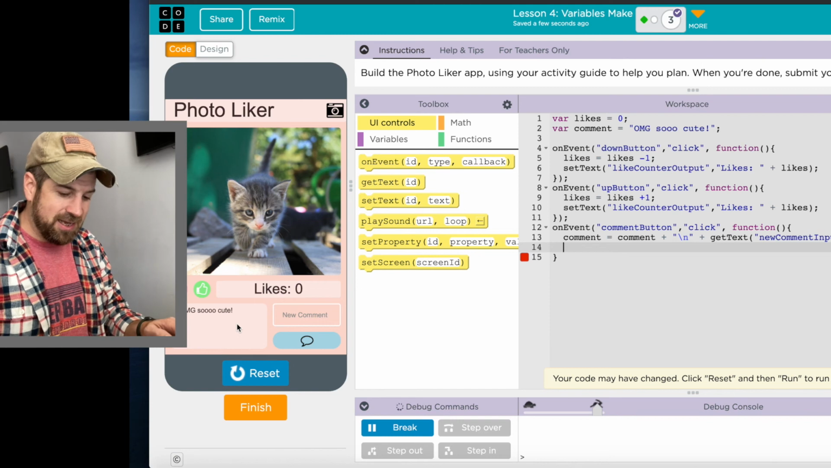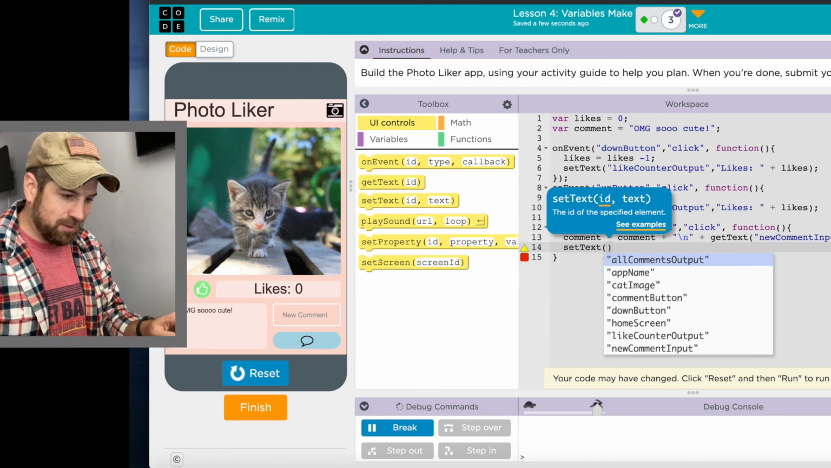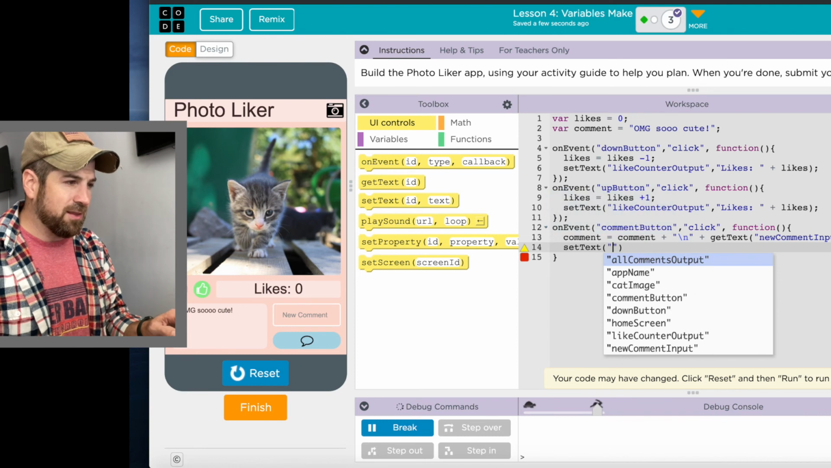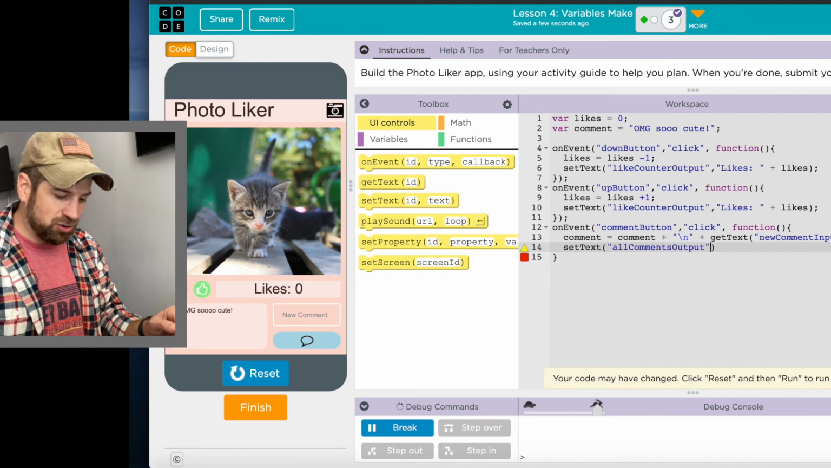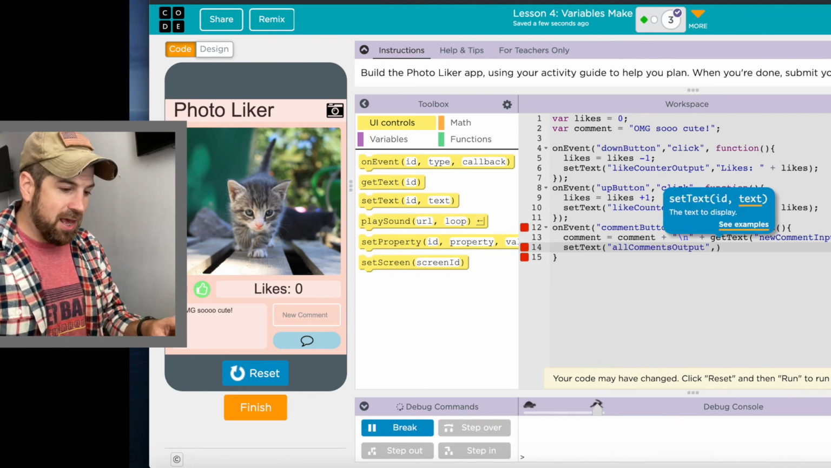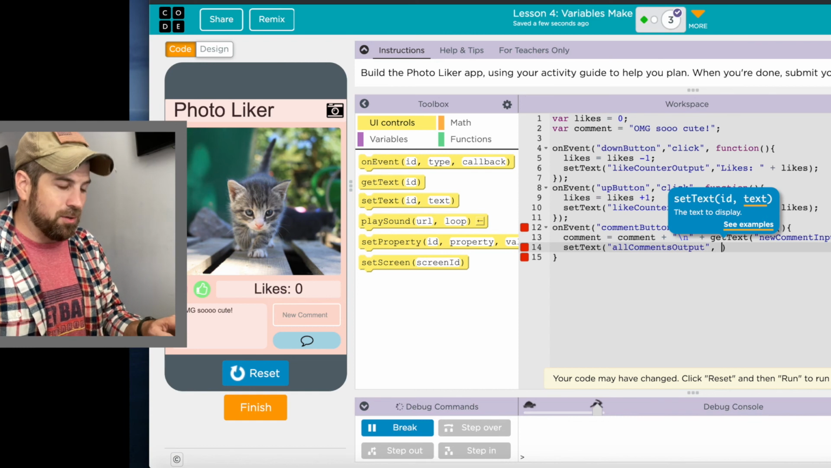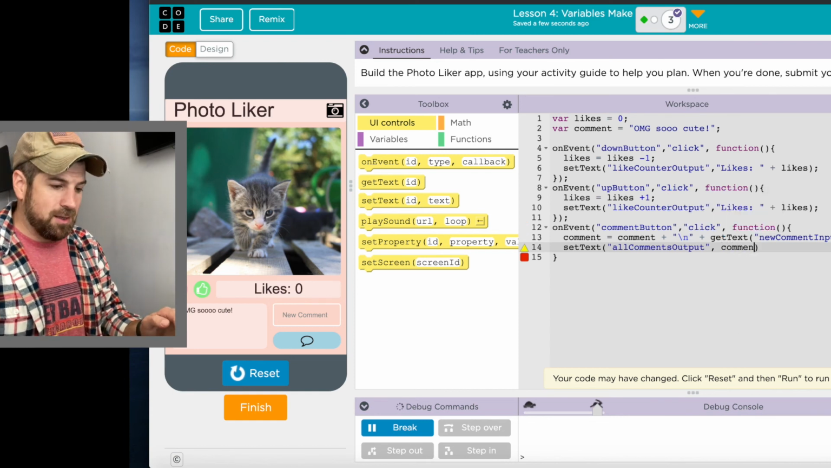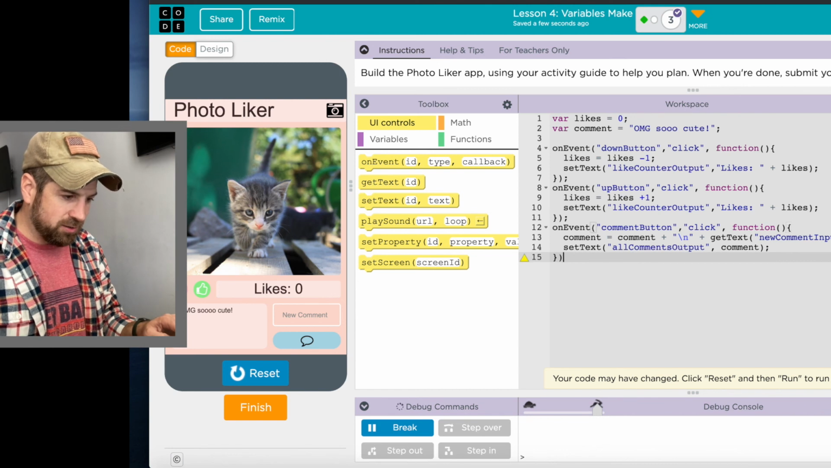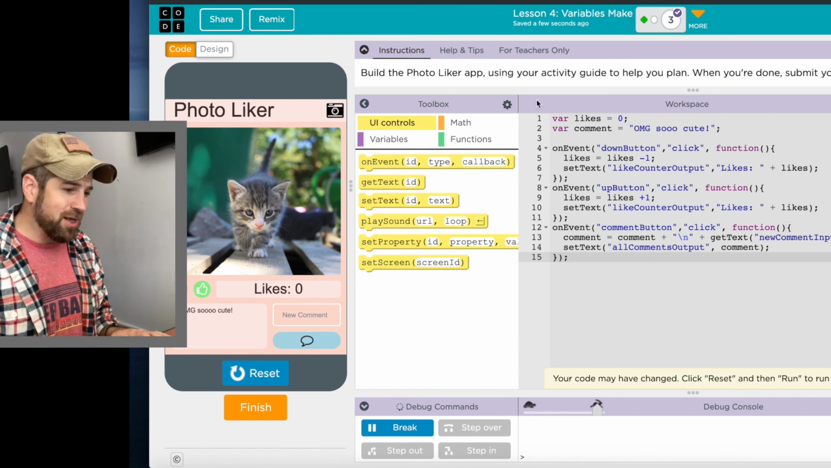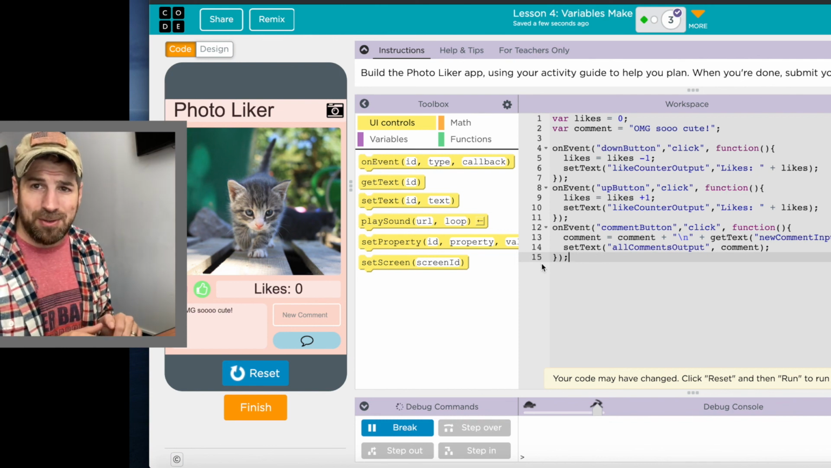So next is set text. And, you know, it's probably like all comment. I think it's all comment outputs. Look, it's right there. Perfect. Hit enter. I love how the program does so much work for me, so I don't have to do a lot. And what's going to be in there is the variable comment. And then I have my semicolon. I go back. It's an open bracket here, so I'm going to put a closed bracket here, and then it's going to be another semicolon. And look, there is no red or yellow, meaning that we probably don't have any mistakes.